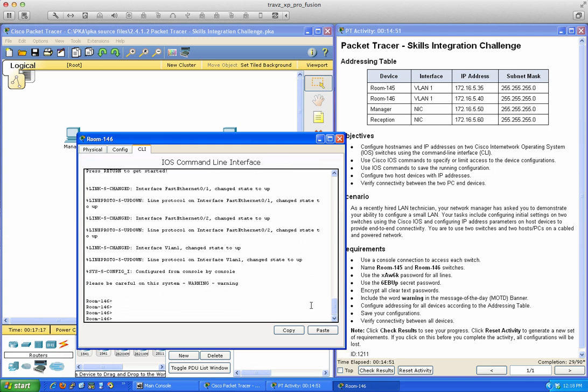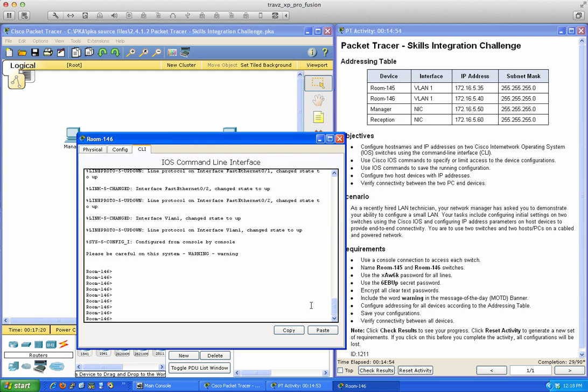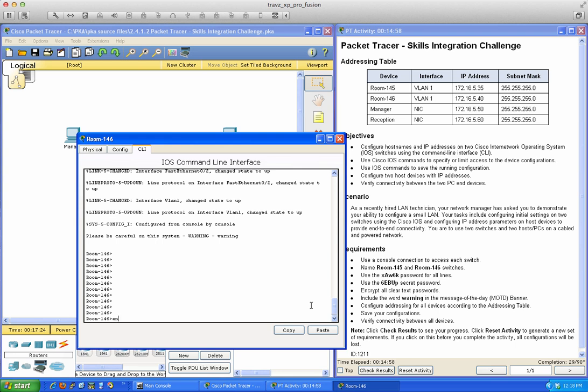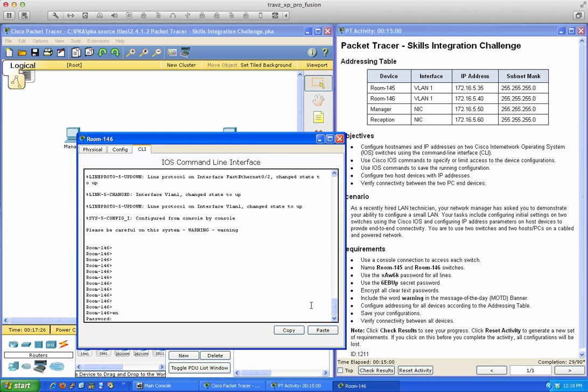All right, and so it's rebooted, and as you can see, it puts us into user exec mode. And remember, we want to move into privileged exec mode by typing the enable command in. Again, we're prompted for the password, which is 6EBUP.